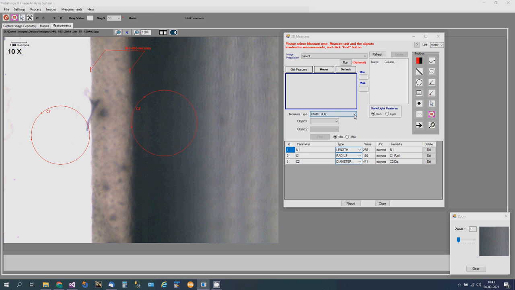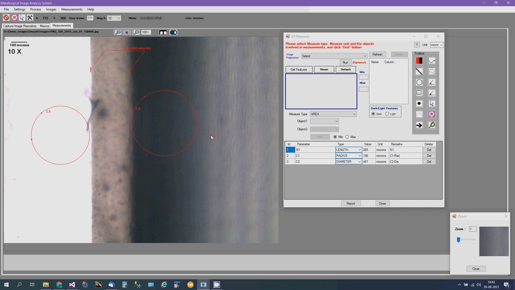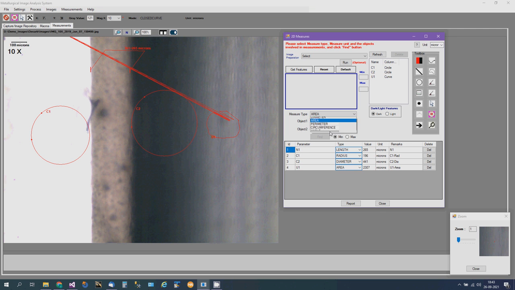Similarly, area, you can click the mouse and just slowly move around any profile or feature. If you do it fast, it will give some issues. Otherwise, if you move it slow, it will find the area of this contour. Or if you want to find an angle, you can find the angle between the objects.